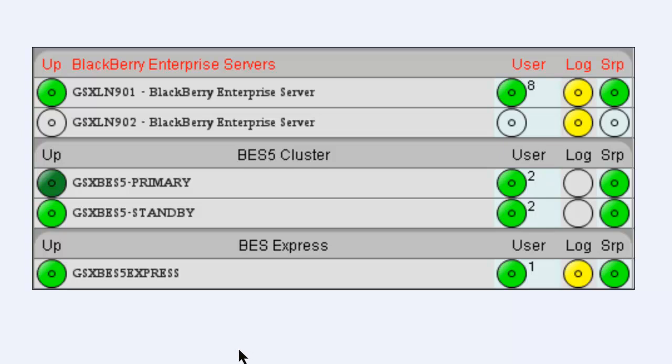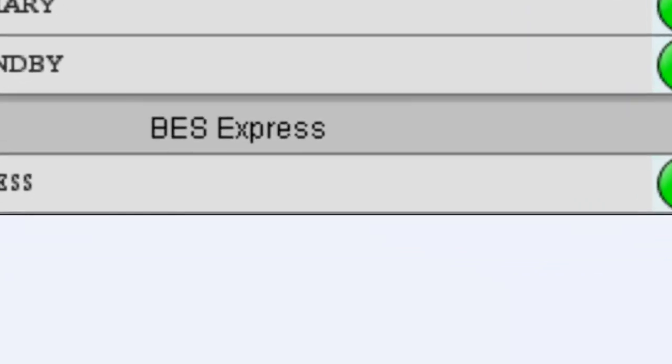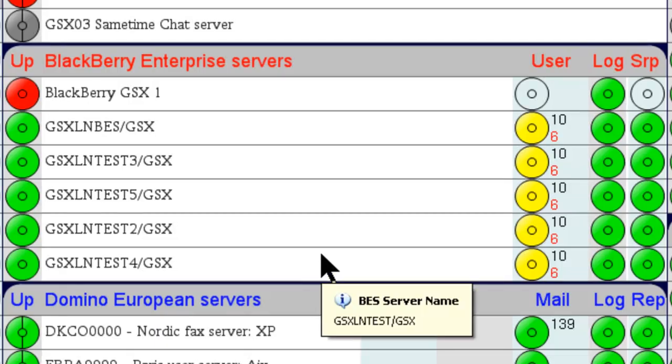Going back, maybe we should look at an example where we see several different types of BES server. This is out of the live system, just a screenshot. Here I have a BES Express server. Here I have a BES 5 high availability cluster where we see both the primary and the secondary, or standby, server. And here we have regular BES 4.1 or 5 non-high availability servers that we're watching. Going back to the live system, this is literally monitoring these 75 or 80 servers as we're doing this.